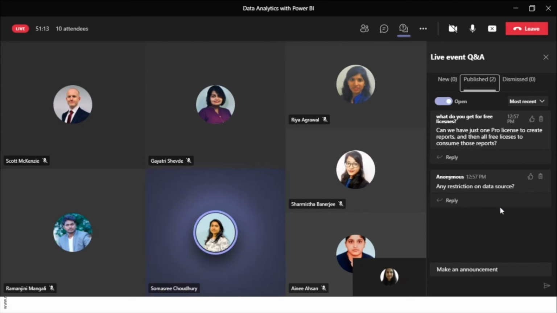One thing to add about free licenses: whenever you are creating any reports using those free licenses, these are accessible only to you and your workspace. So any report that has been created in a particular workspace using a free license can't be shared with anyone else in the organization.